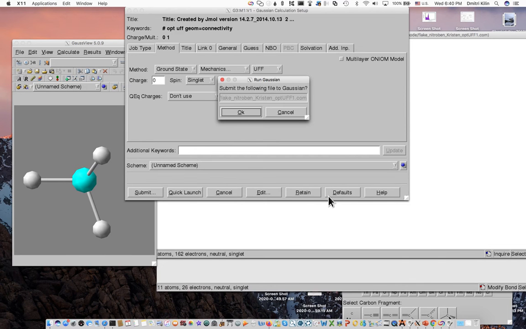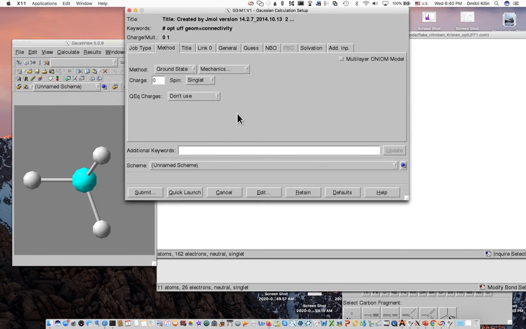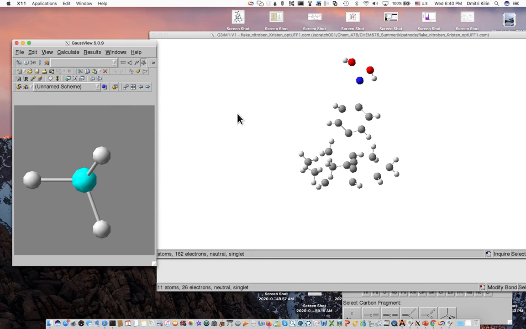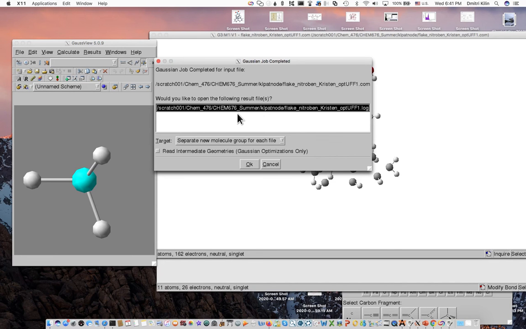And then it will ask, submit the following file to Gaussian. And then you click OK. And since it is the simplest possible job, and it is very quick, it tells Gaussian job completed. Would you like to open the following results file? You may or may not open, but if you look in the directory, it should already be there, the file that ends with .log.